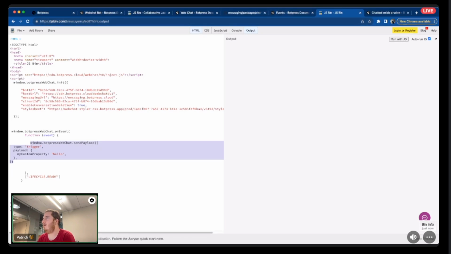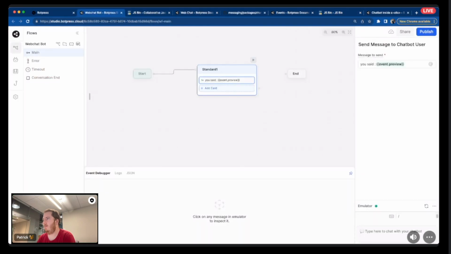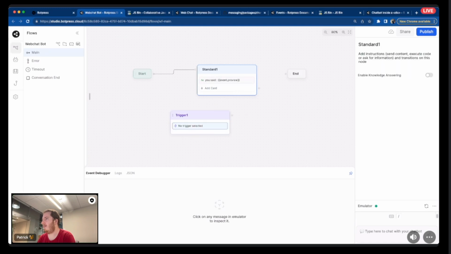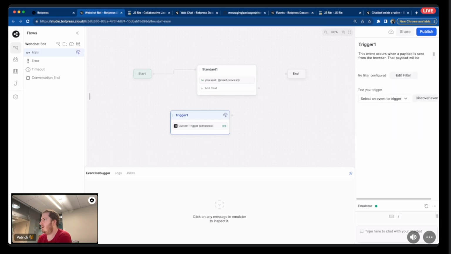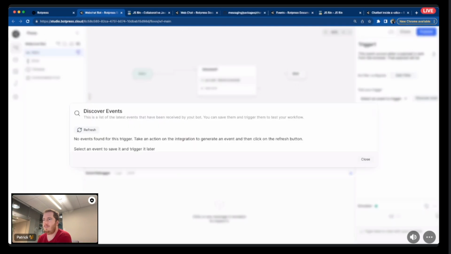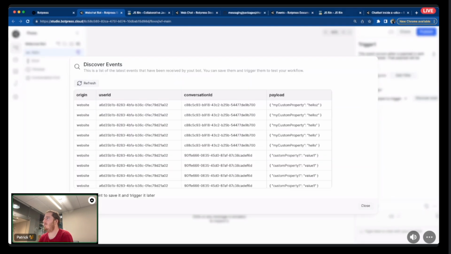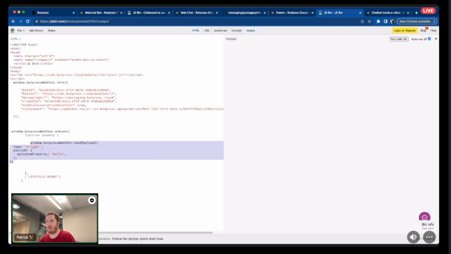Okay, so I'm going to go in the studio here, and I'm going to right click trigger. And then we see no trigger selected. I'm going to click this, then click web chat custom trigger advanced, like this. And I'm going to click discover events. So I'll hit OK. We have something here already. I'm going to go back here, and we're going to change this to something else, because this would be something on the fly.